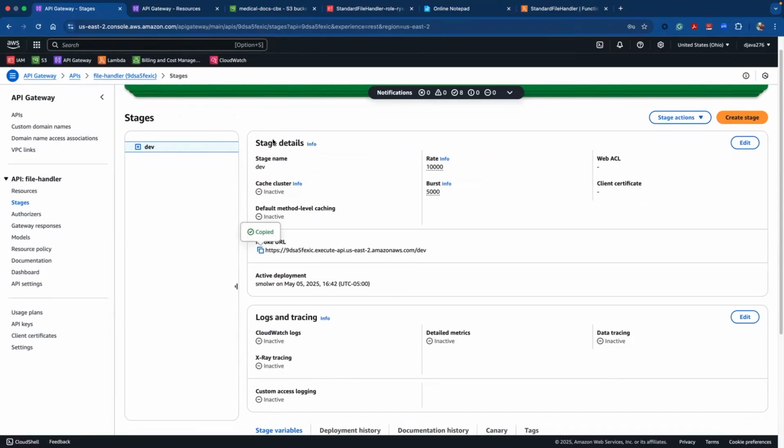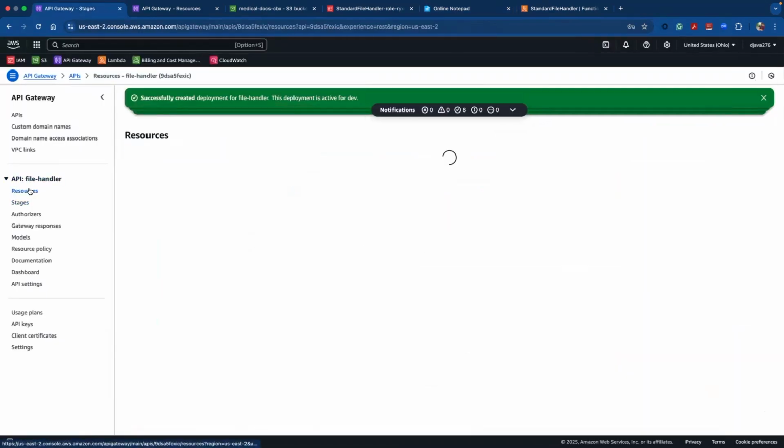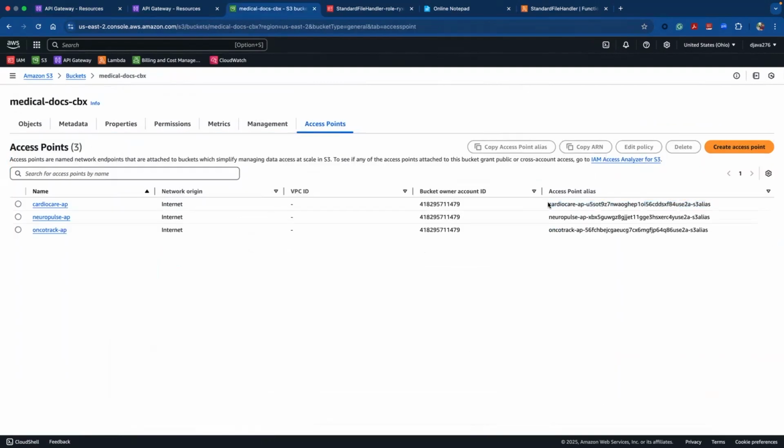Now let's try to copy the URL and form the URL. The next thing is direct CC, because if we come here and for the PUT method, the first one is direct CC, and then the bucket, instead of bucket, we have given the access point alias. While we are defining the URL, we need to give the access point name. So the access point name is just cardiocare AP. So I'll just copy cardiocare AP.